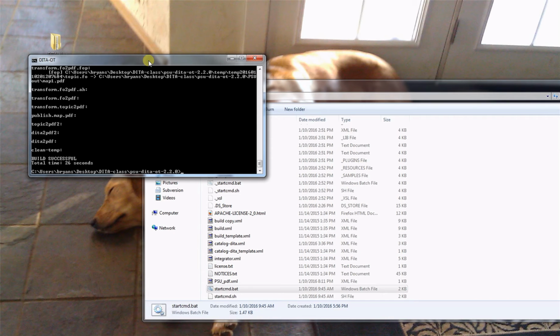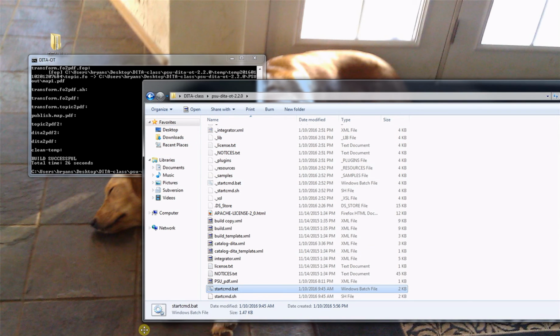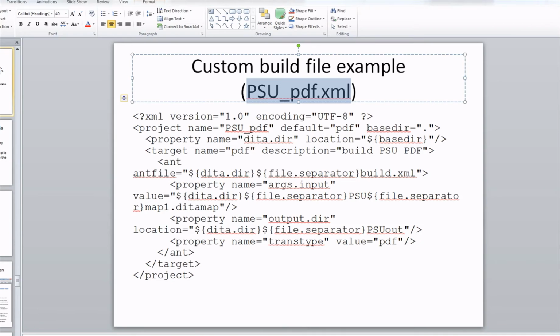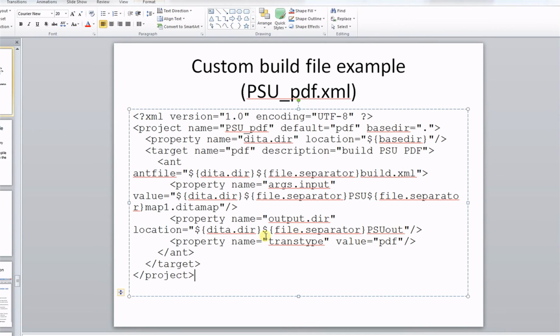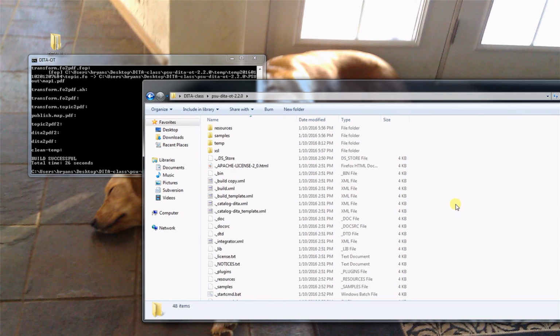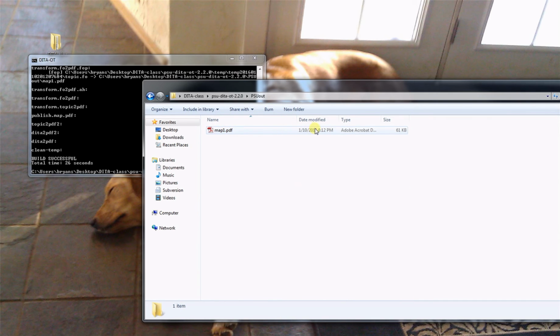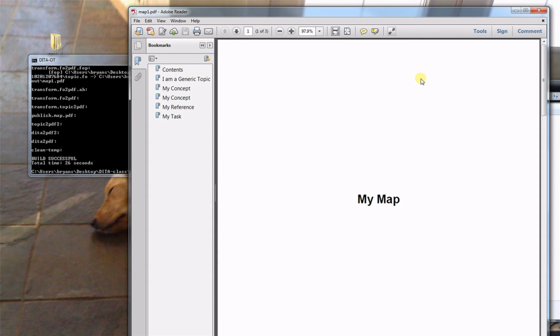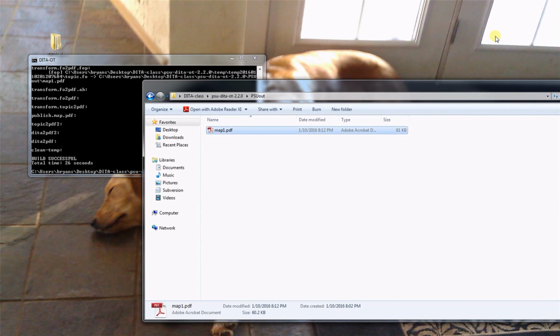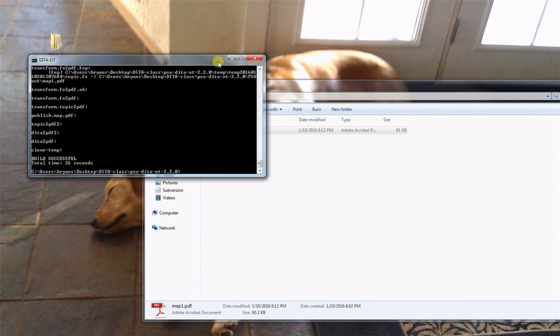It said that it took 26 seconds. So let's see, in that build file, where did I tell it to go? Oh, my output directory is PSU out. So you're going to have to take my word for it that it made something new here. PSU out, and it made this map with the current timestamp. So it indeed made what we wanted it to make. So that's how you use ANT. That's how you build your own build file with ANT and how you execute it. Okay?